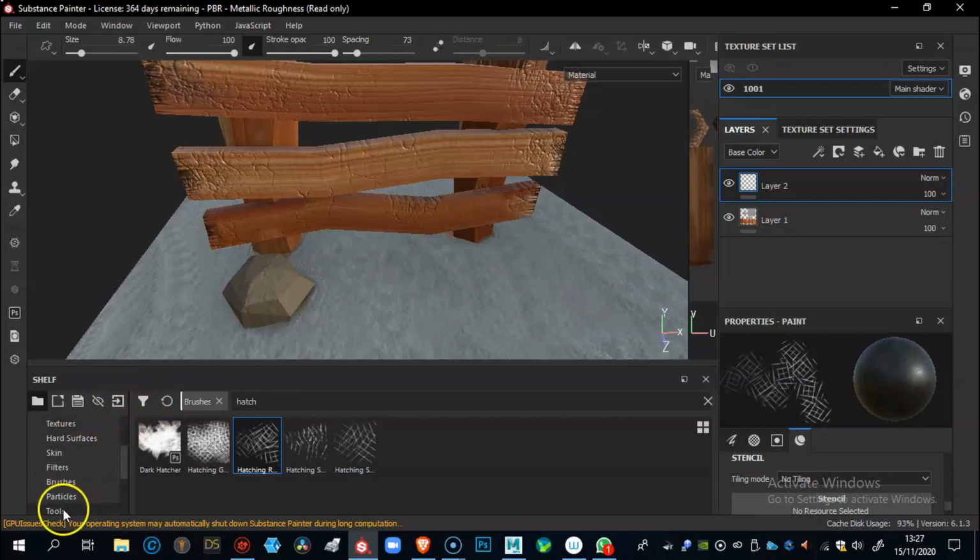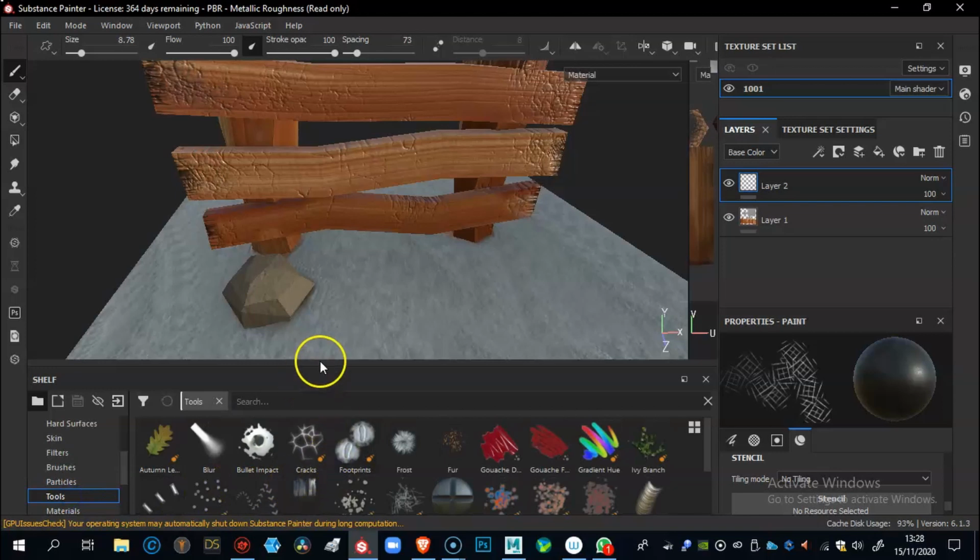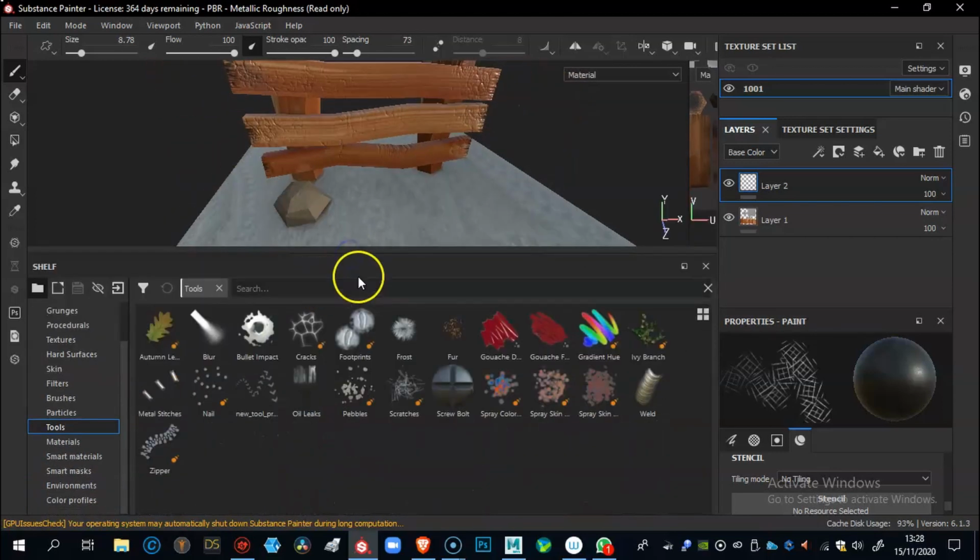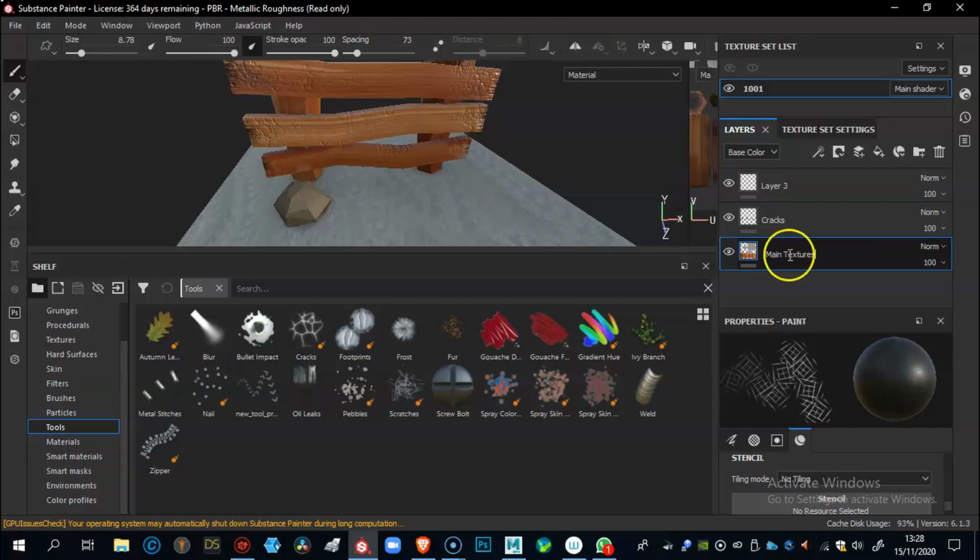Now there are some pretty cool things. If we go to the tool section here, there are some other elements that you can put in here. So I might just create another layer, like so. And again, you can name these layers. So I could call this, say, cracks for that. That could be, again, a main textures, just so we know where we are.